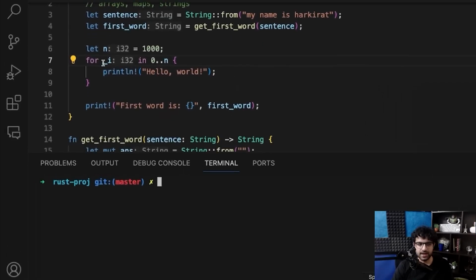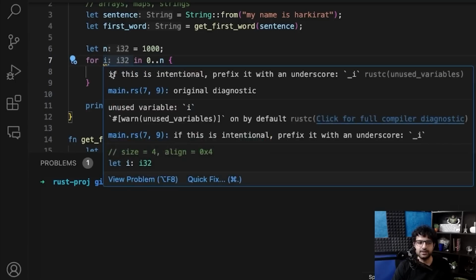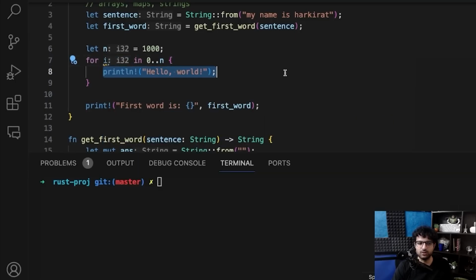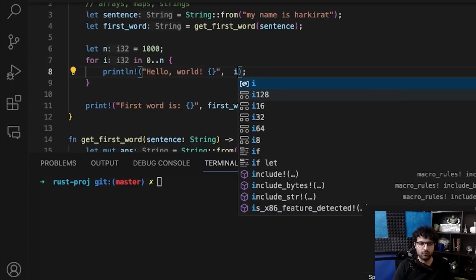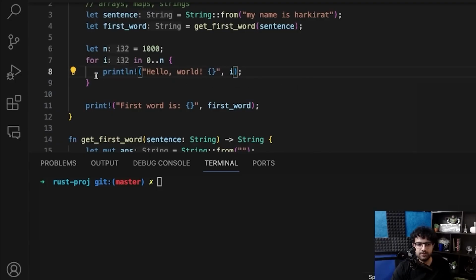I did a few things here. I added an underscore here because it was giving me a warning that said I have defined this, but I have not used this. As you can see, I'm not using i here at all. So I can use it, in which case the warning will go away, or I can prefix this with an underscore. I know what I'm doing and I don't need to use this variable at all.